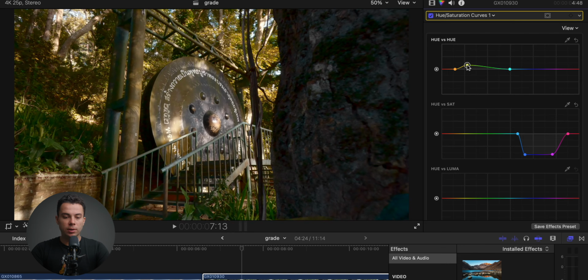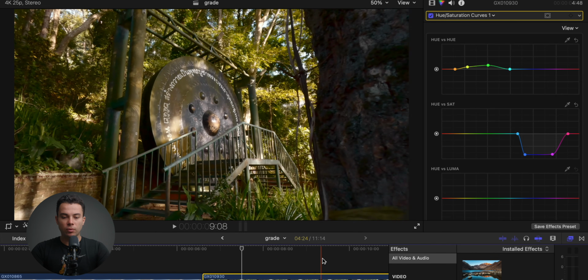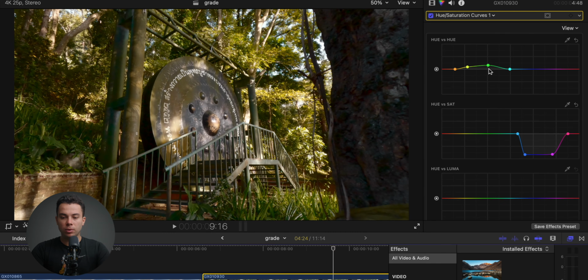Going to add a point in the yellows, slightly warm them up, and also the greens. Let's move here actually to make it a bit more comfortable. Let's also play around with the oranges here. And also I'm going to desaturate the yellows to create like a vintagey look and increase the saturation in the greens and just play around with the points until I'm happy.